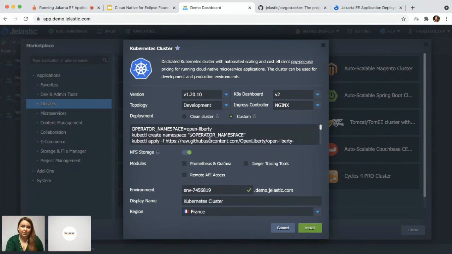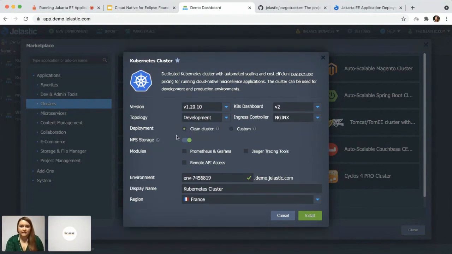By default, Jelastic provides Open Liberty inside that can be deployed together with creation of the cluster. But of course, you can change this. You can set up your specific project here. So we will go with a clean cluster today. And also there is an opportunity to enable some modules like Prometheus, Grafana, Dagger, and also remote API access.